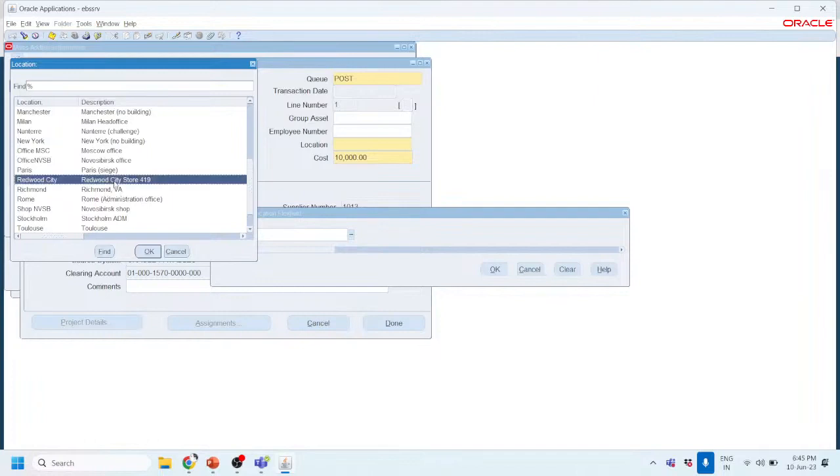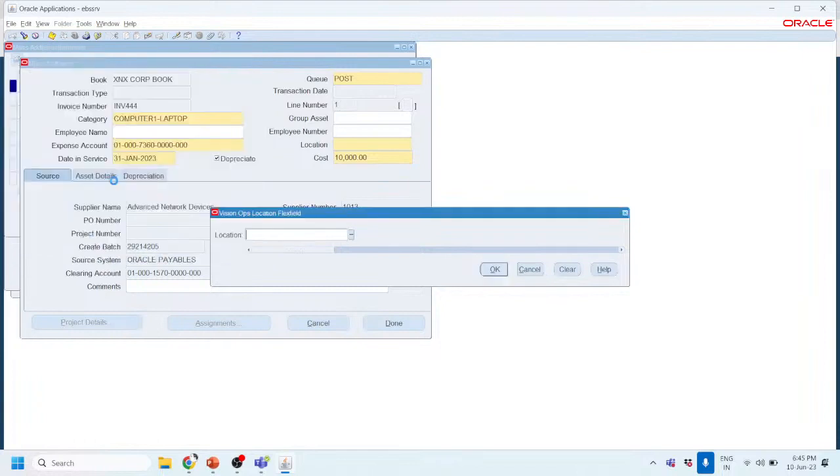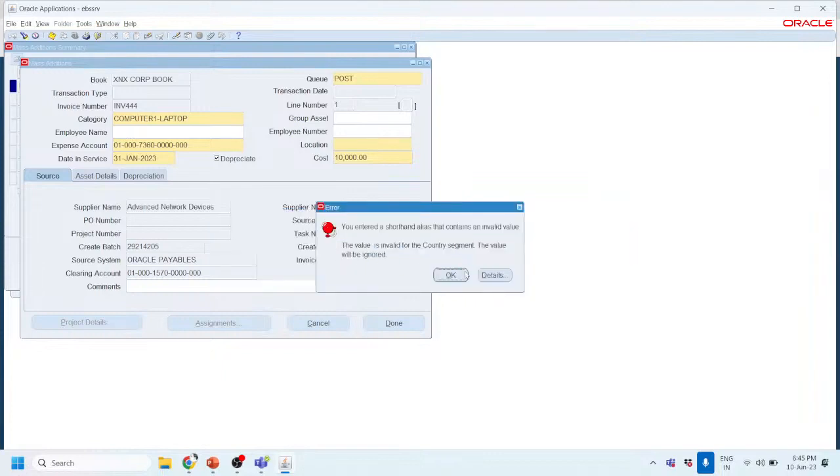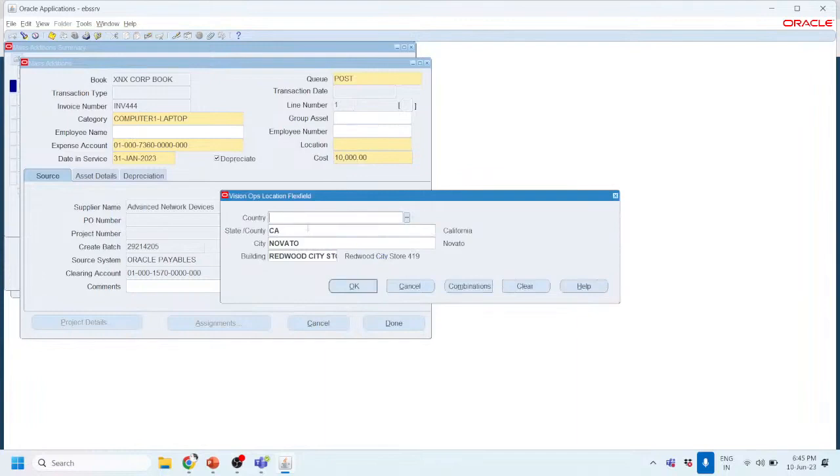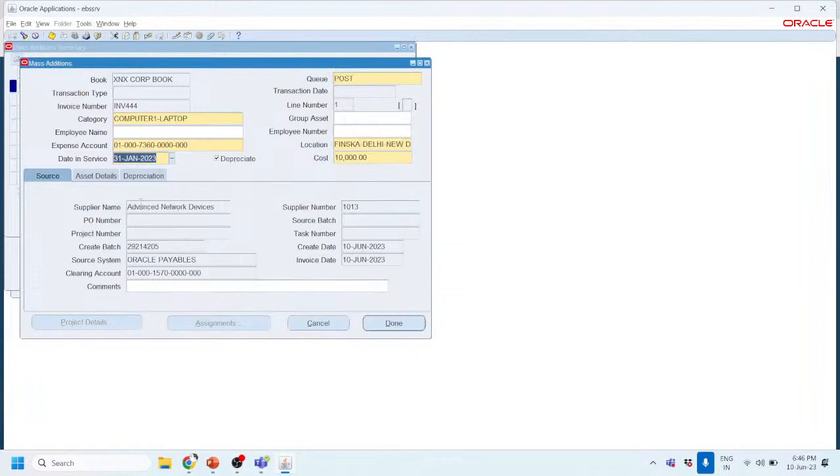let us take as Redwood City, let us take what we have defined, that is state is Delhi and New Delhi, and the building is HQ building, so date in service I provided as January 23. This is my open period.